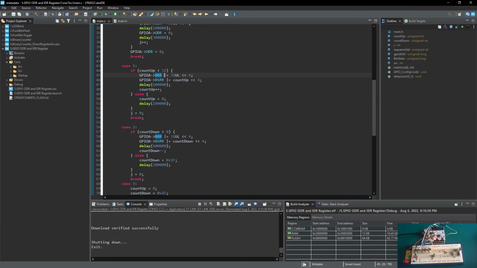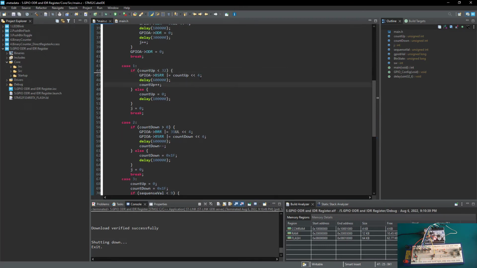Then we go to case 1 where we are doing the count up, and in this case we can just remove this line of code. Then we come into this line of code, we're basically doing the count up. Let's remove the OR operator there. Then we replace the BSRR register with ODR. Then we will basically be achieving the same thing. So this will be it for this code.